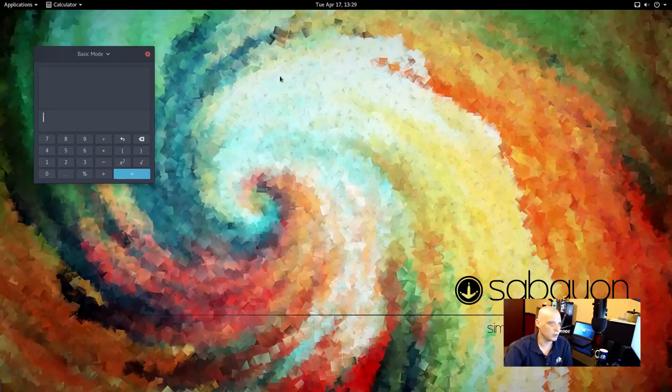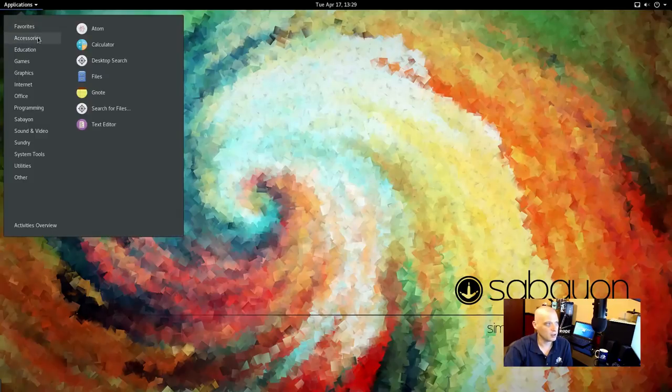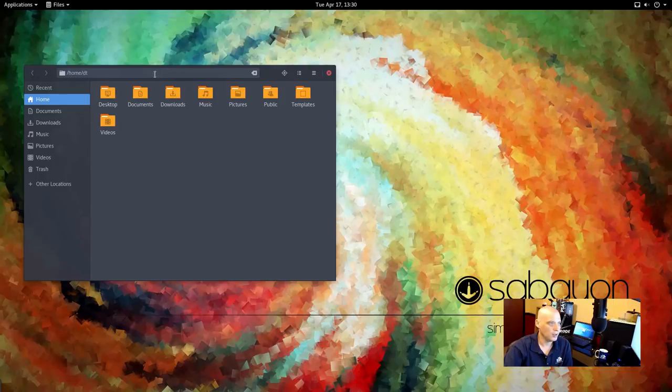And we have Calculator, which of course is the standard GNOME calculator. Also under Accessories, we have our Desktop Search. We have Files, which is the Nautilus file manager, your standard file manager in the GNOME desktop environment.